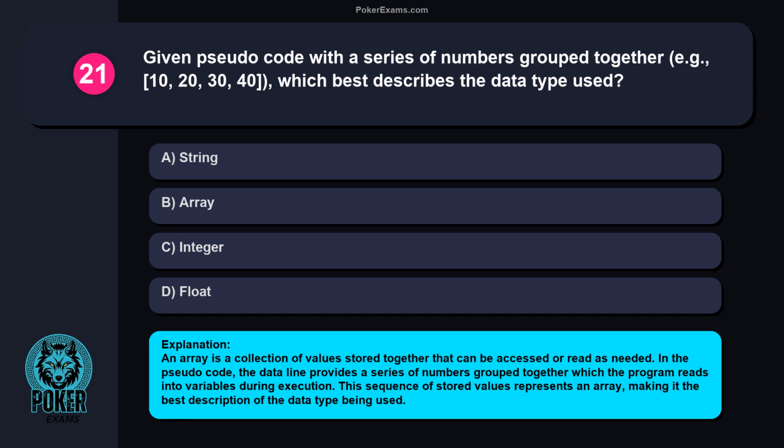An array is a collection of values stored together that can be accessed or read as needed. In the pseudocode, the data line provides a series of numbers grouped together, which the program reads into variables during execution. This sequence of stored values represents an array, making it the best description of the data type being used.